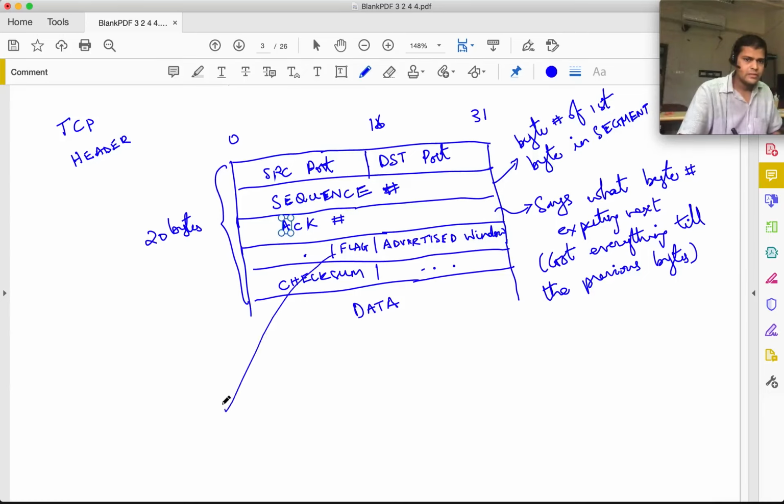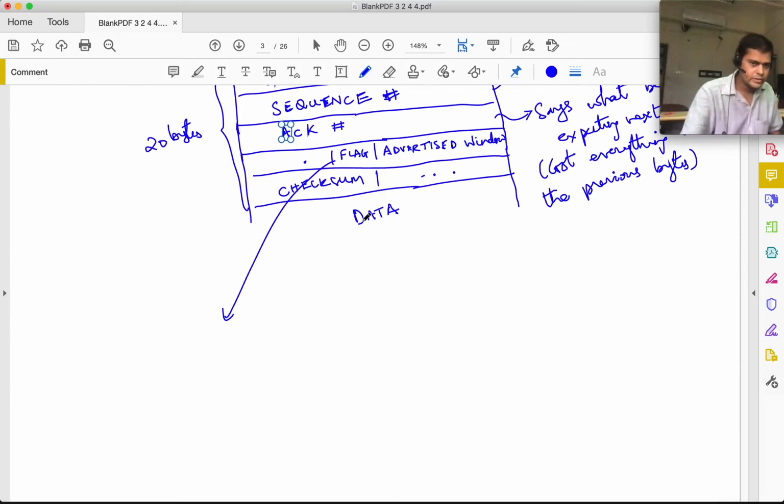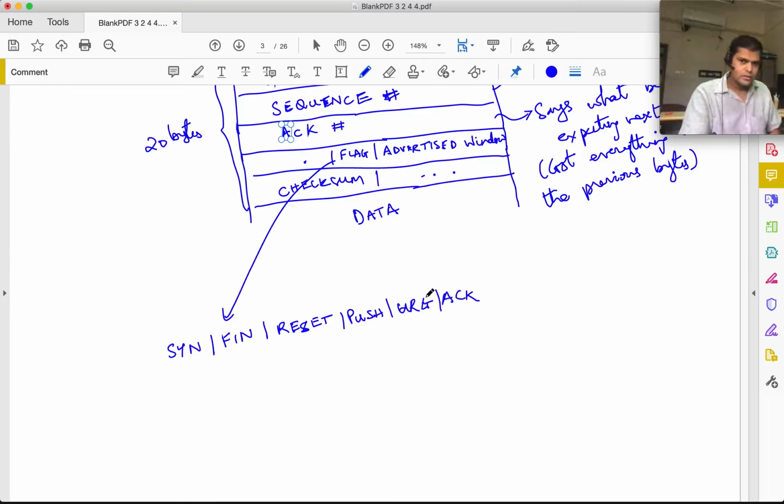And these flags, of course, these are single bits, so each of the bits has some information. There's the SYN flag, the FIN flag, reset, push, and several other flags. Urgent, there's an urgent flag and an ACK flag and so on.